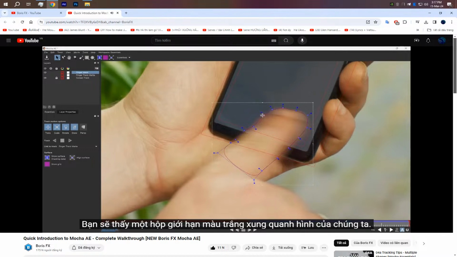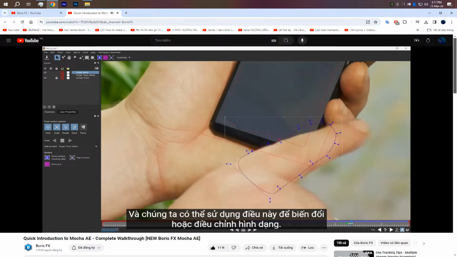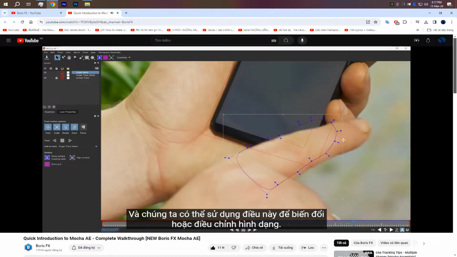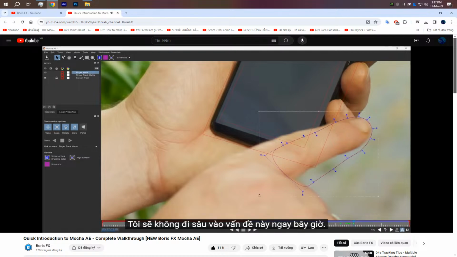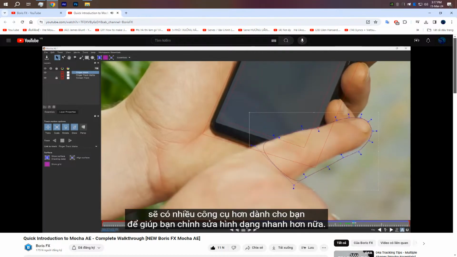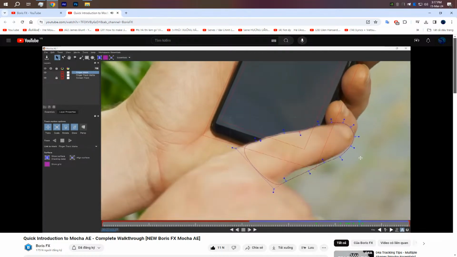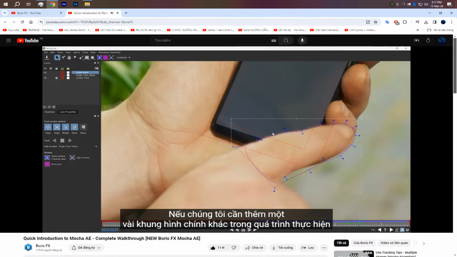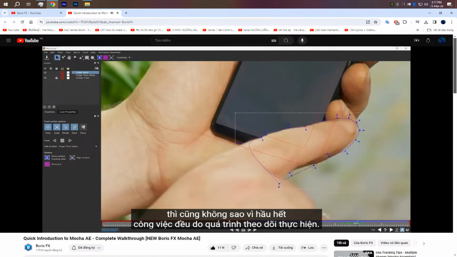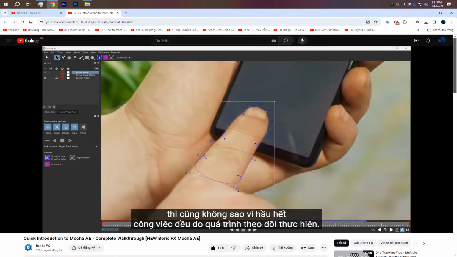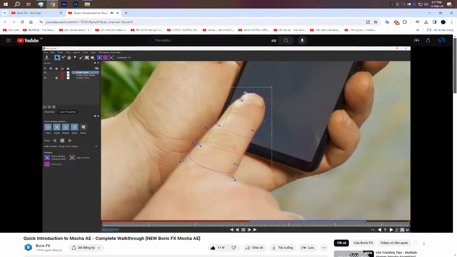You'll see a white bounding box around our shape, and we can use this to transform or adjust the shape itself. I'm not going to dive deep into this right now, but just so you know, as you explore Mocha more, there are more tools available to you to help you edit shapes even faster. If we need to add in another couple of keyframes along the way, that's fine, because most of the job is being done by the tracking.